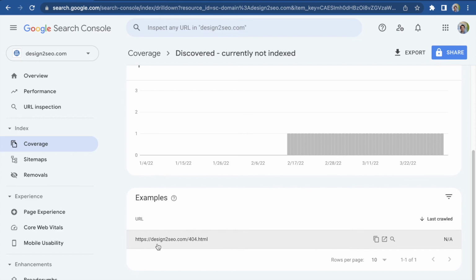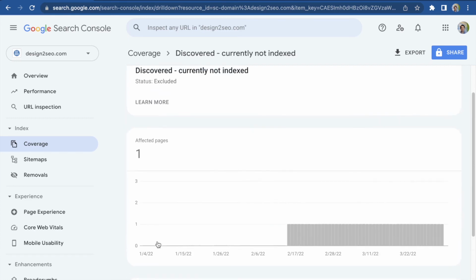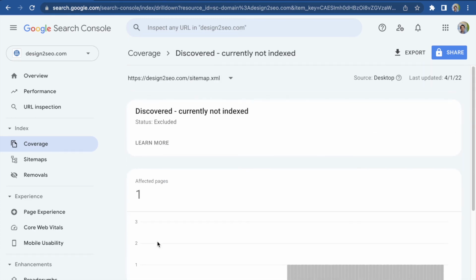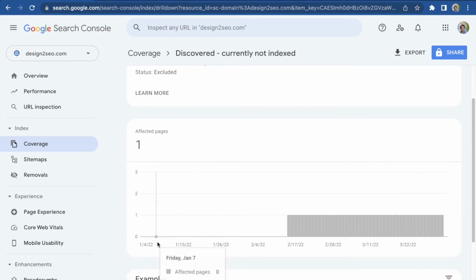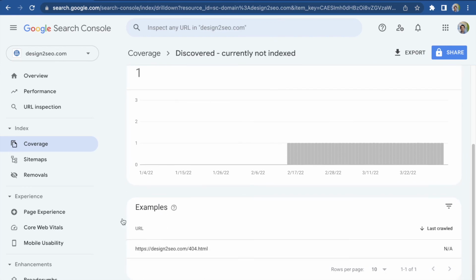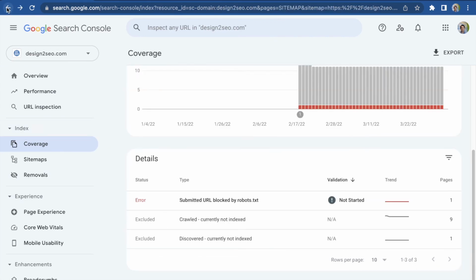but it's how you keep Google from making the decision to say, we're going to exclude this because we obviously see you don't want your 404 indexed. We don't want to get in the habit of letting Google make that decision. We want to make that decision for Google, so we keep the Search Console as clean as possible, and that way we can focus on issues like this one where it's crawled, currently not indexed.